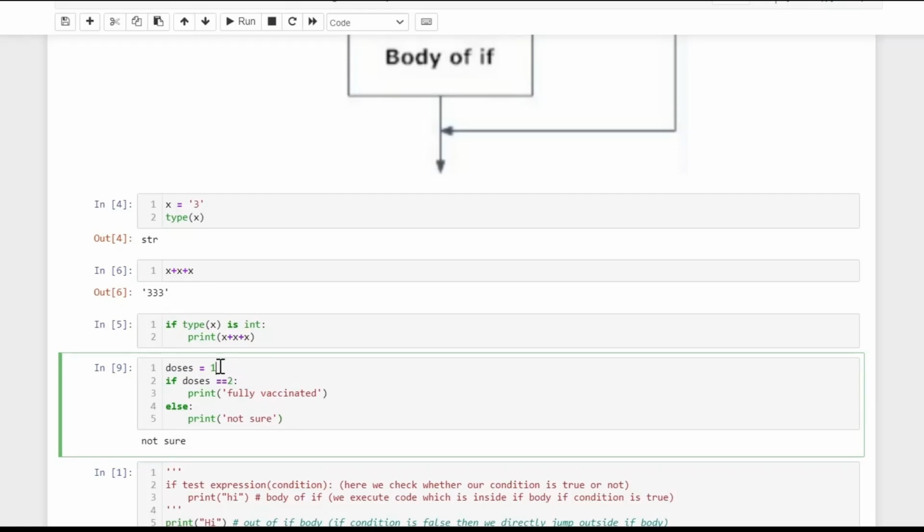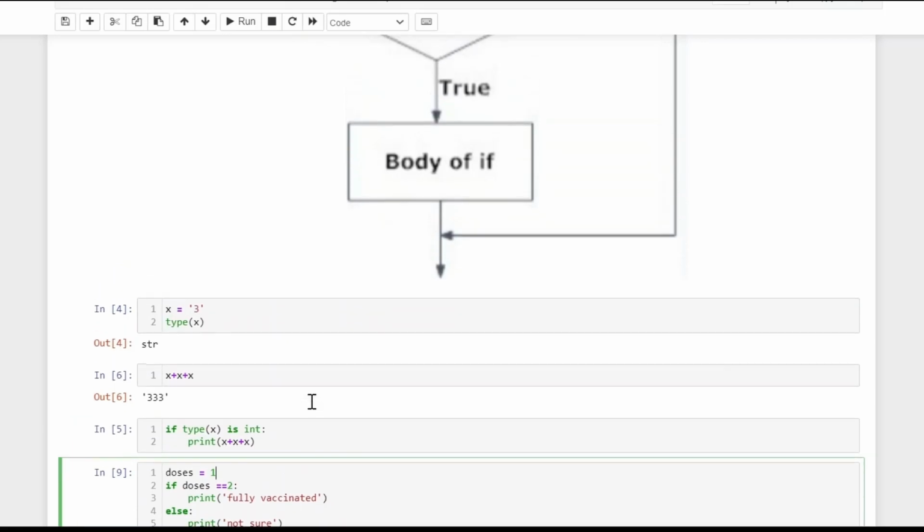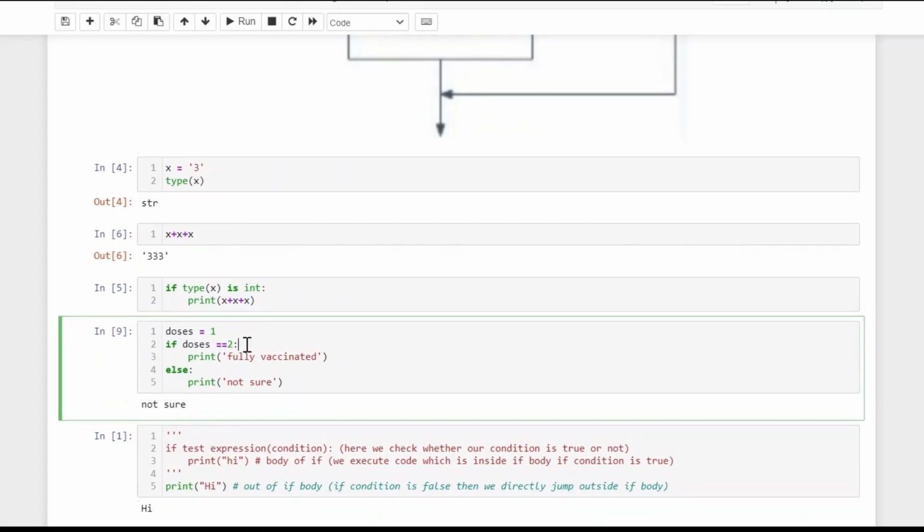In the future examples we will see how exactly we can tackle all the combinations with the help of the different conditional statements that we have. But so far I'm just trying to explain how conditionals are used in real life situations whenever we would like to perform some operations. For example, this is basically the condition.